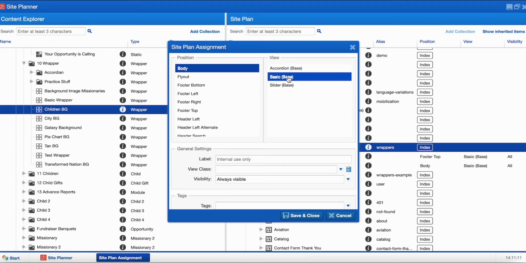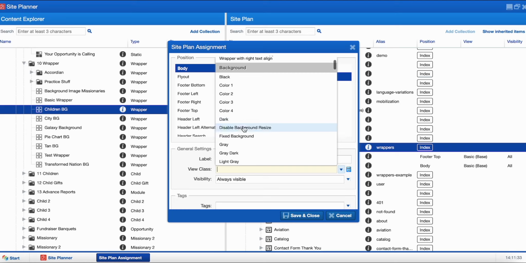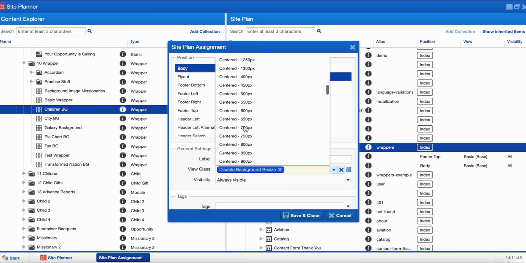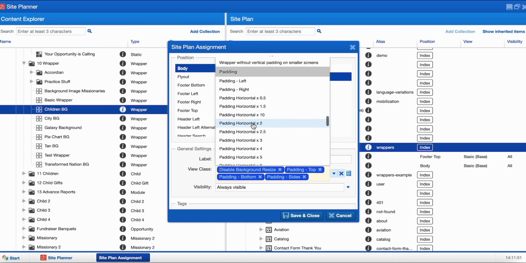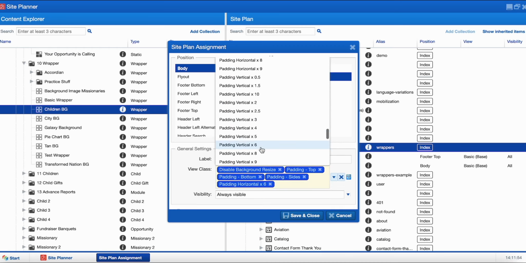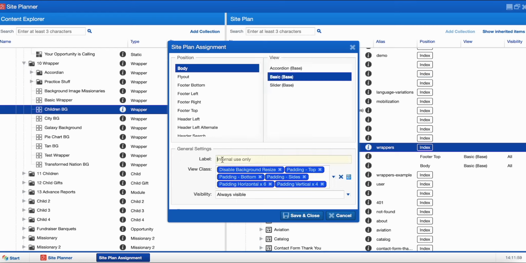Really, the only difference between what we last did and what we're doing now is that this one is a custom background with an image behind it. The last one was a transparent basic wrapper. For our view classes, we're going to select Disable Background Resize, which will keep the image from zooming in and resizing. We're then going to select our padding, top, bottom, sides, and let's do the same, horizontal 6 and vertical 4. We can go into our label field and label this custom background, and we should be good to save and close.